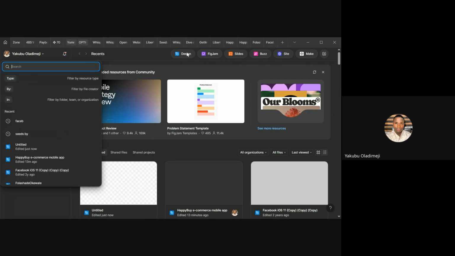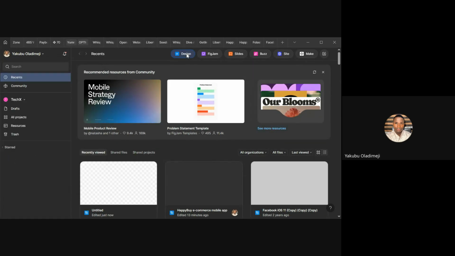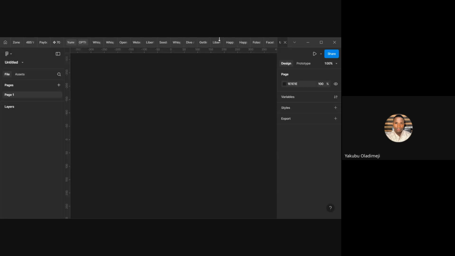Can you see my screen? You click on design here. Then you have a new screen, a new tab here. So if you want to check any of the files that you've opened before, the tabs are here. Just locate it. Are we good to go?